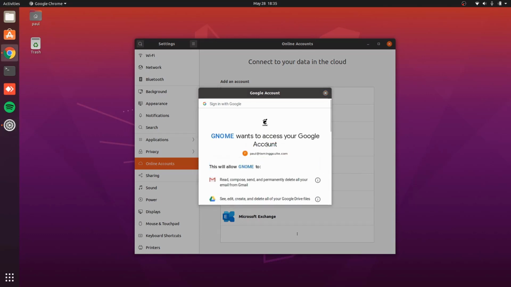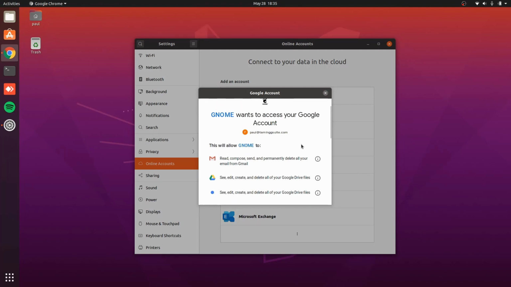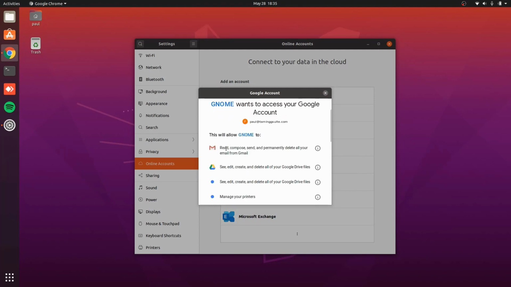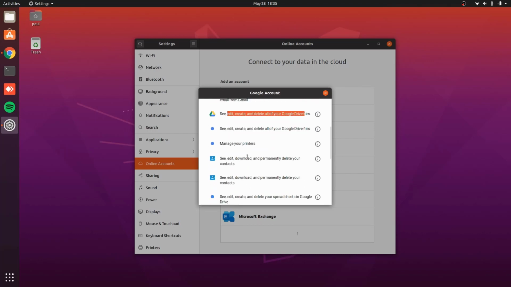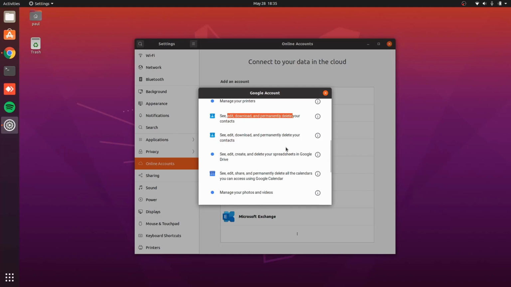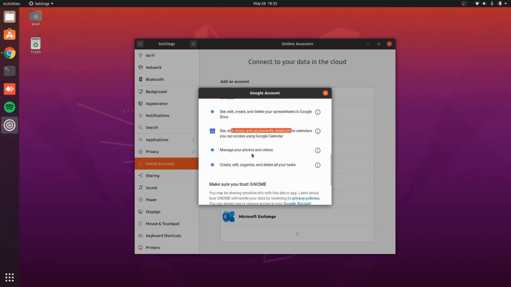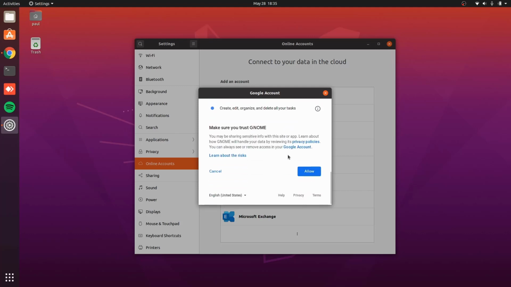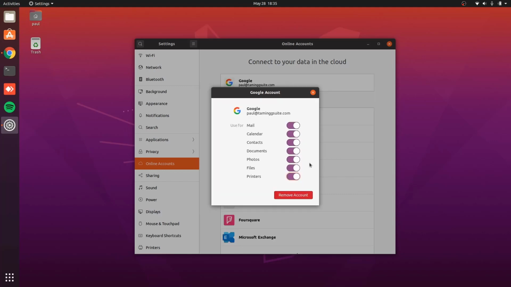So now GNOME wants to obviously have access to our Google account, but remember that there are other things that come in, not just your Google account. It can read your emails, it can do your Google Drives, it can do your printers, your contacts, your calendar. So once you know what you want and you're happy with that, then push allow. So now I don't want all of these things. I don't want mail, calendar, contacts, documents. All I want are my files.